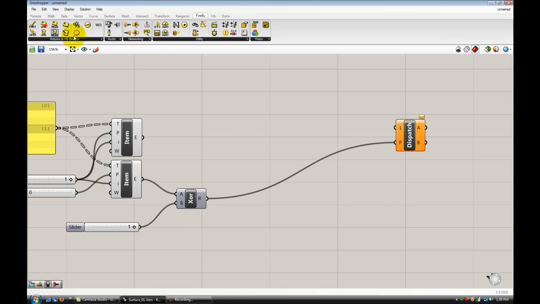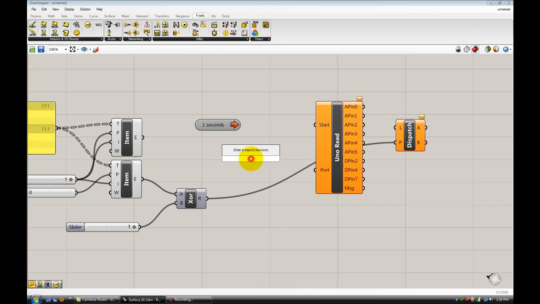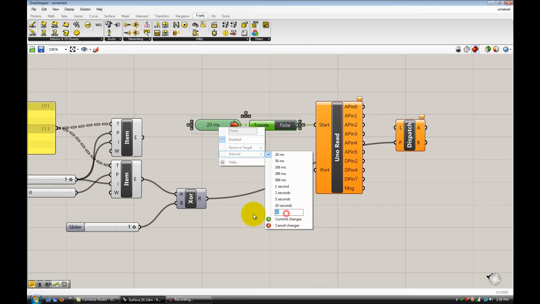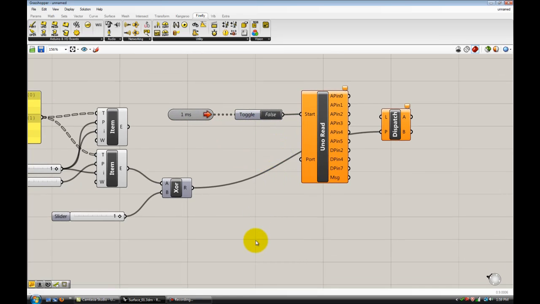But to do that, we're going to need an Arduino Uno read. We need another timer for that one, and we need another toggle. So you want to toggle it through. You want to set your timer to 1 millisecond. You also need port 9 to get the Uno working.